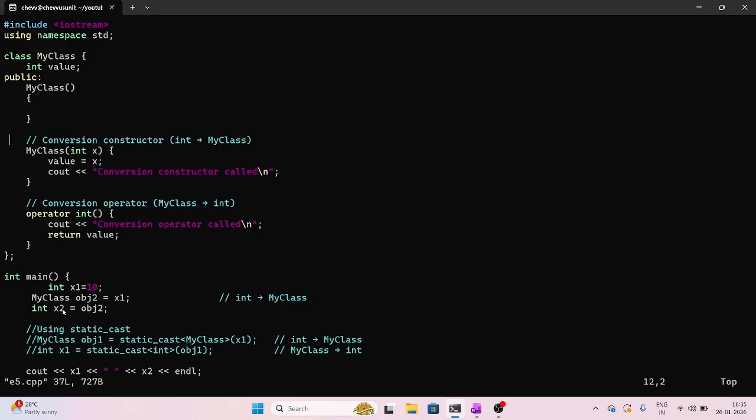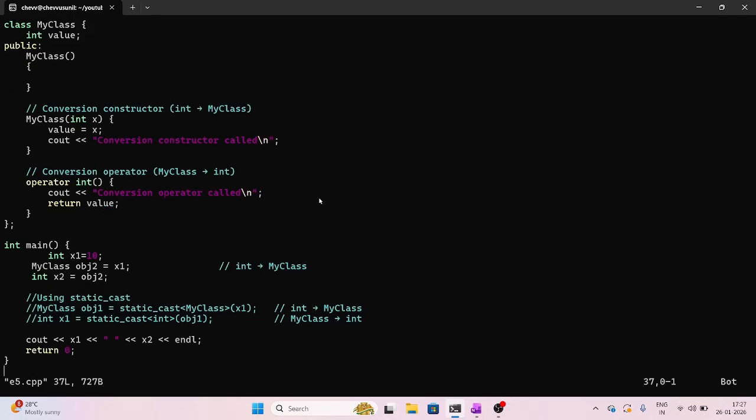So in this way we can say that these functions are important. If you want to do operations between primitive data types and object types, these functions are important. So in this simple way you can do these operations. Now let's understand some more examples in static cast.